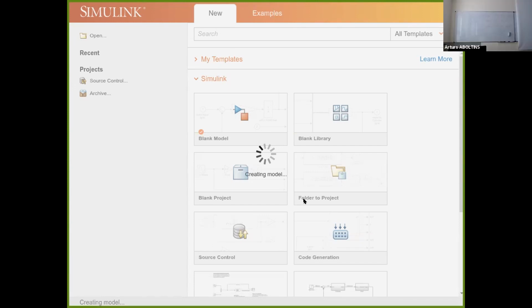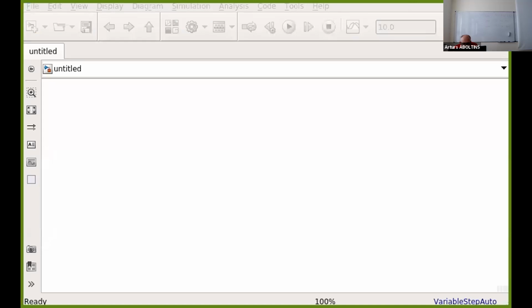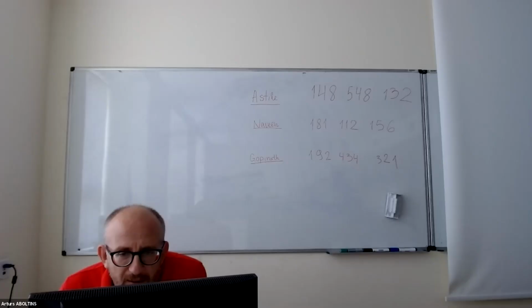But the bad news is that it doesn't share. It shares only a particular window. And if I now switch to Simulink, and then open the library, this library window again will not be shared. Okay. I will just do some tuning here.